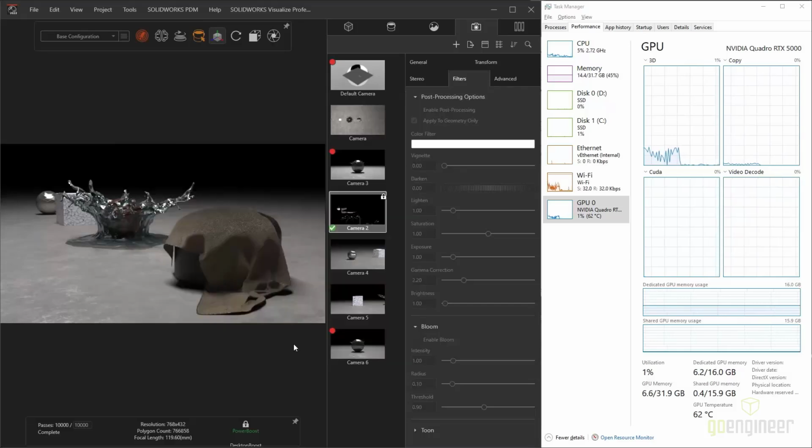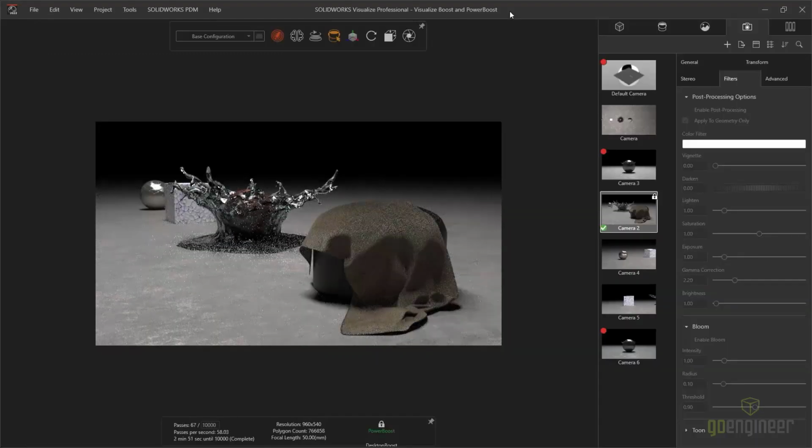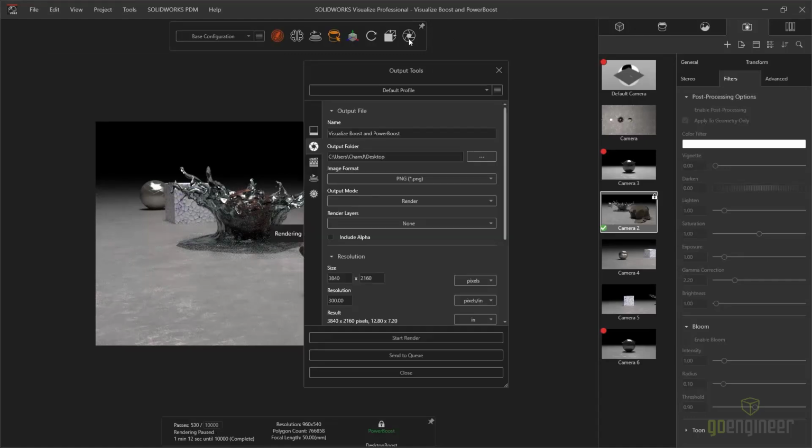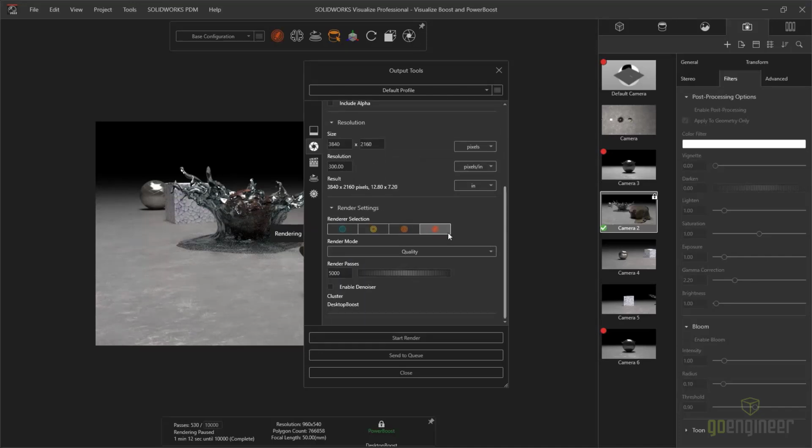Now, again, when you're in the live render mode, this is only utilizing SOLIDWORKS Visualize Power Boost to help you set up your render a lot faster. When you're ready to actually output the final render, under the render settings, this is where you're going to see that it does allow you to choose SOLIDWORKS Visualize Boost in the render selection.